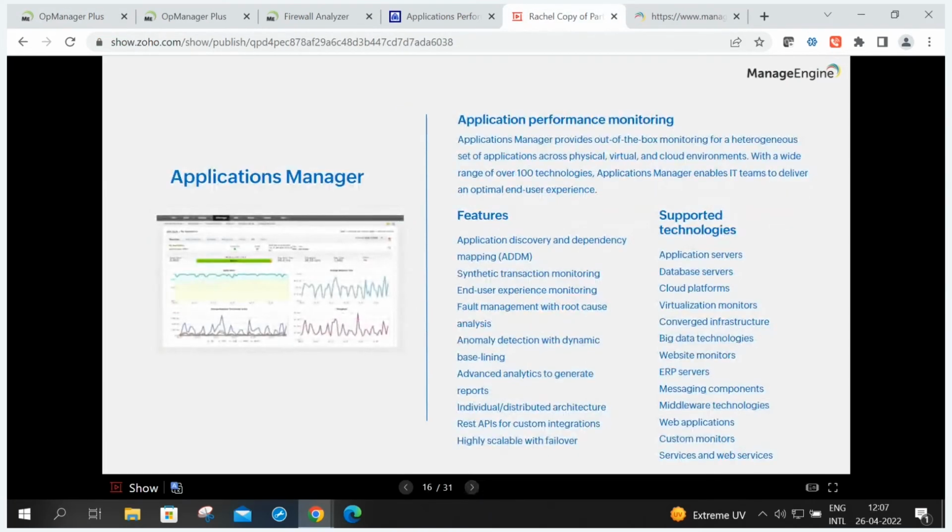now I'm going to talk about the Applications Manager. The last feature that we are going to check is the Applications Manager, and it is a plugin available with this, and the licensing here is based on the number of monitors being used. It provides us with out-of-the-box monitoring for applications across your physical, virtual, and cloud environment, and it helps us in a smooth end-user experience. To adequately run an application, you will definitely need a backend server, a database, and a UI to operate. So all these components can be monitored using application management.